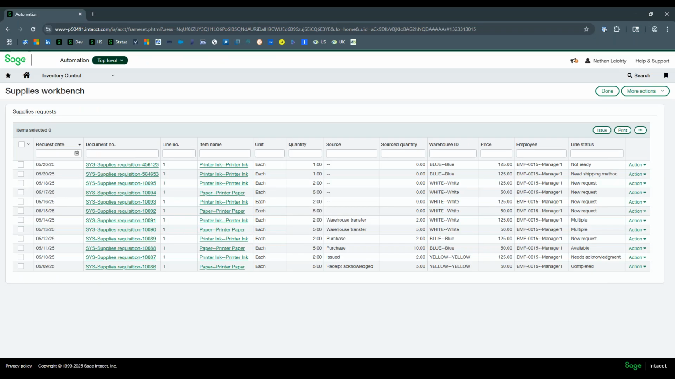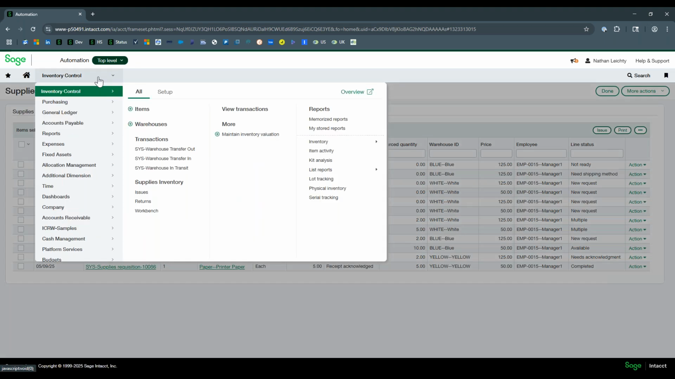All right, so let's get into the demo here. So I will pull up Intacct there. And this first page we're looking at here, this is the supplies workbench. So this is where the majority of things happen with supplies inventory. We'll come back to this here in a minute, but just to give you an idea of what that looks like, we're actually going to start out looking at some of the items that are set up for this.